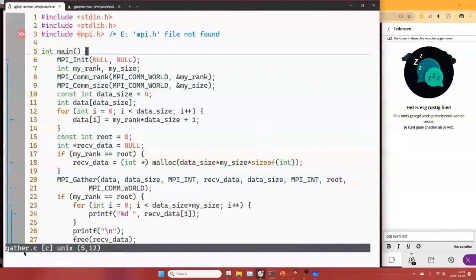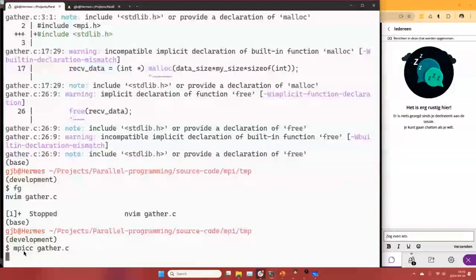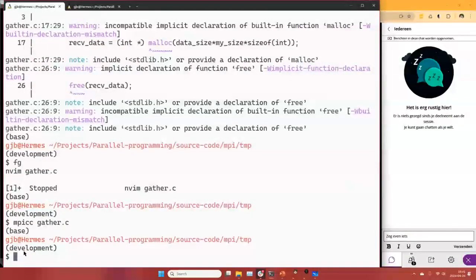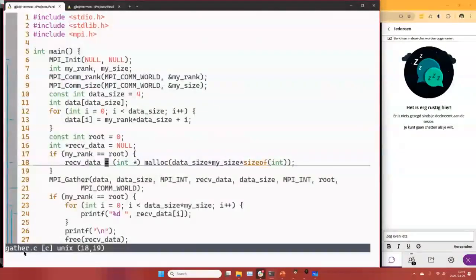And of course, what is a bad idea anyway is that I'm not testing whether this actually works or not. But okay, let's forget about that for a second. I'll add it later on. Okay, much better. So now let's run this. Say with 4 processes, then basically we should get all numbers from 0 up to 15. And that's indeed exactly what we get.